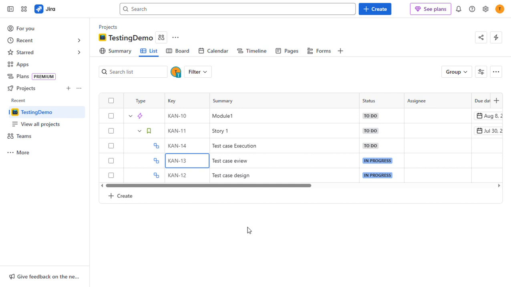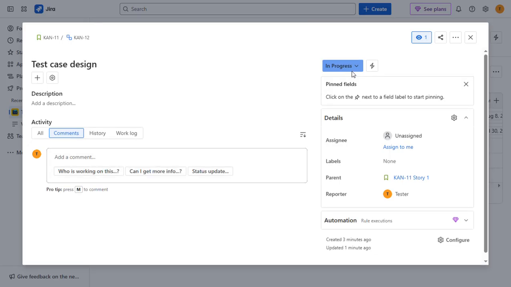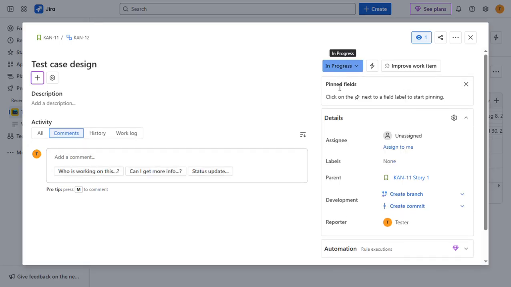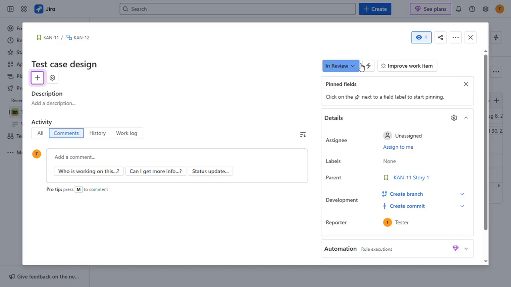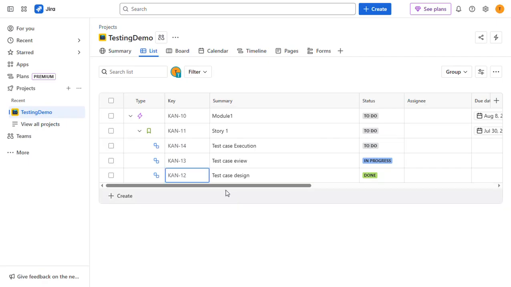Now we want to change it from in progress to done. Click on the test case designing task and first change it to in review. Review is also done. After that, change it to the done stage. Now if you click outside, you can see that the test case designing task is done, but test case reviewing is still going on.